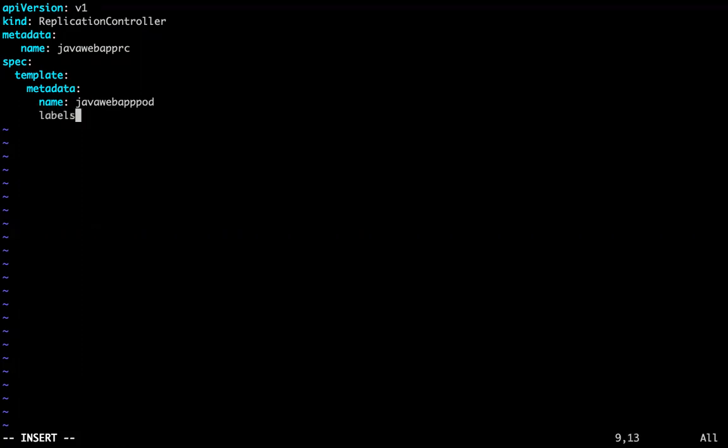Labels. For pod, labels are important. I can give some label, something like this. Spec. Guys, this is also spec. Here also you have a spec. But try to understand, this spec is basically the specification for your replication controller. This spec is basically for your pod template, right? So pod specification, what will we have here? Pod will have what?